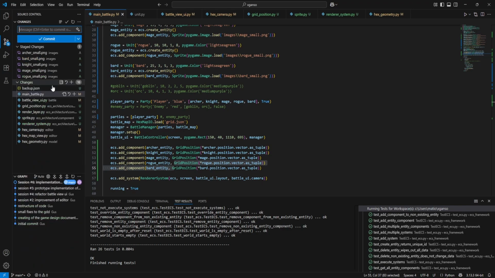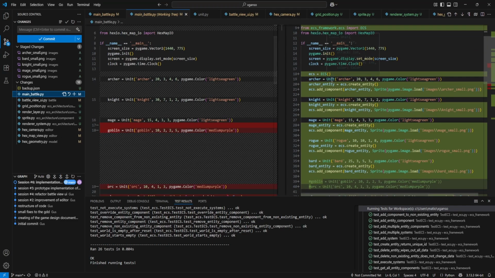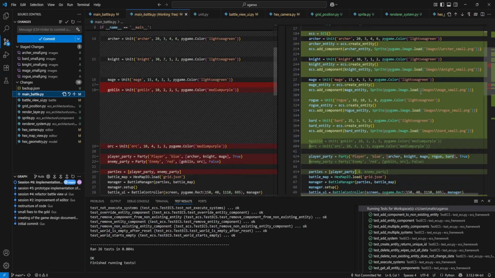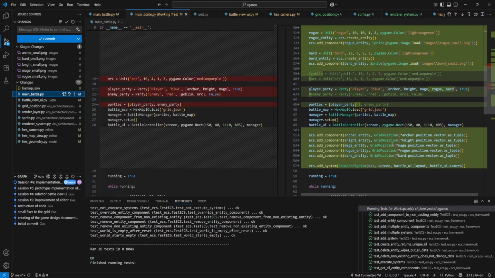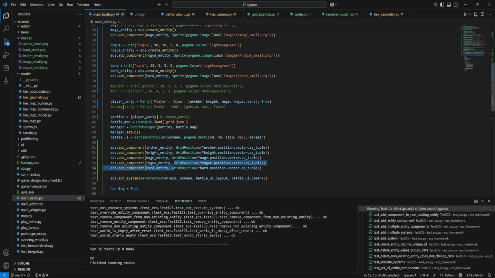Okay, let's see here. So in the main battle, we hook up the ECS. We created the ECS with the world. We created an entity for each of our units. We added the components of the sprite, and then later the grid position. We removed the goblin and the orc at the moment because they don't have anything, but also if we kept them it would be okay because they are just not gonna be shown, but it's not gonna break anything.